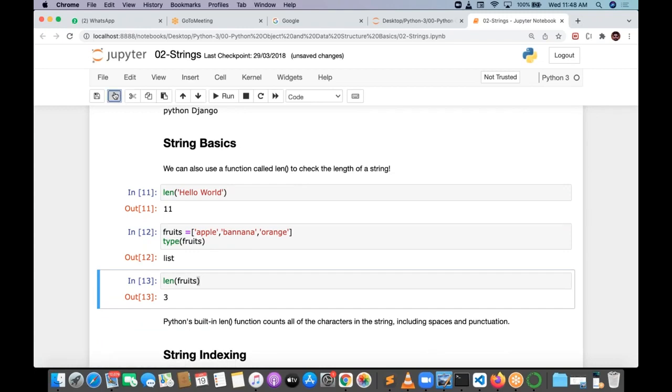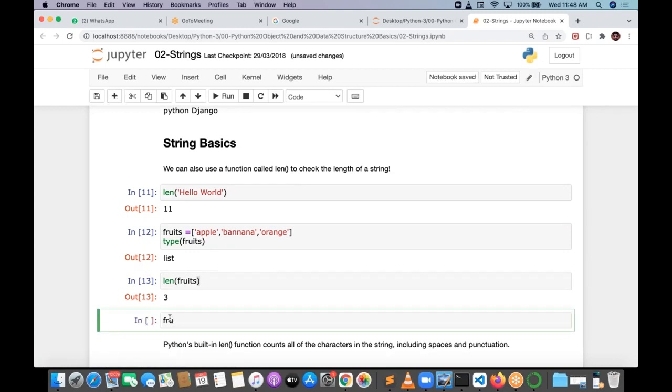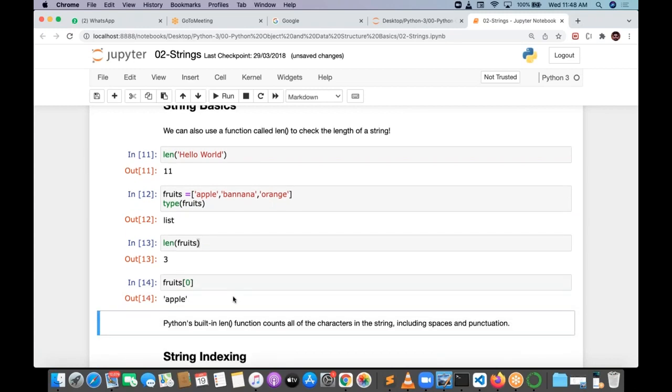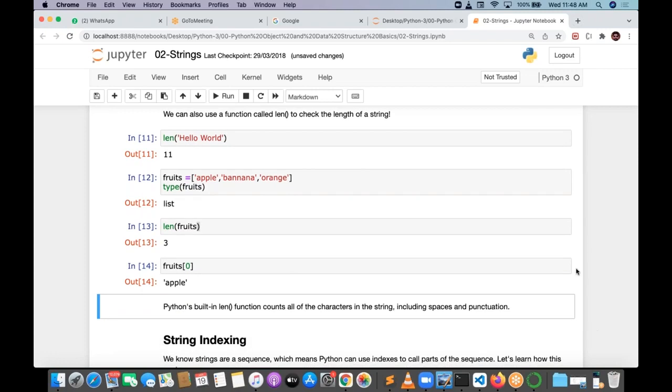Now I want to get the first value of the fruits. Fruits of 0. What is fruits of 0? Apple. Now indexing. Length starts with 1, index starts with 0. Length means count. How many people are there in the classroom? You start counting with 1, 2, 3, 4, 5. And how many values are there in the array? That is called len. Len is length. Fruits of 0 is apple.